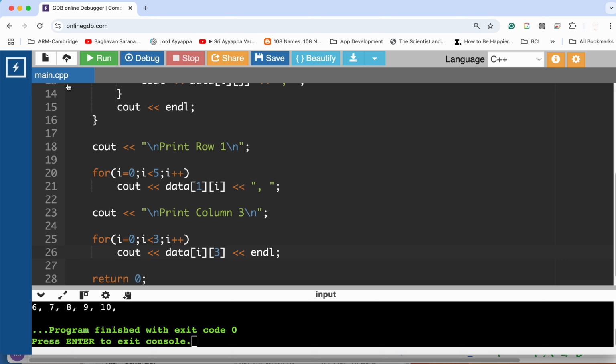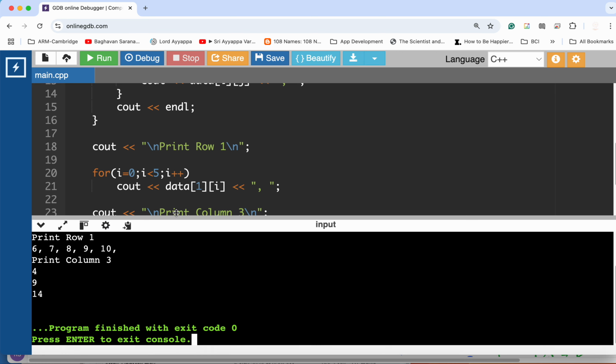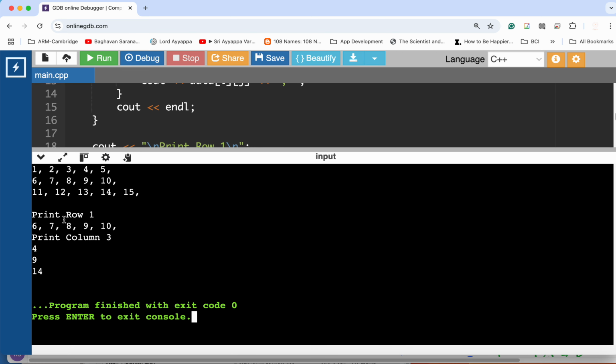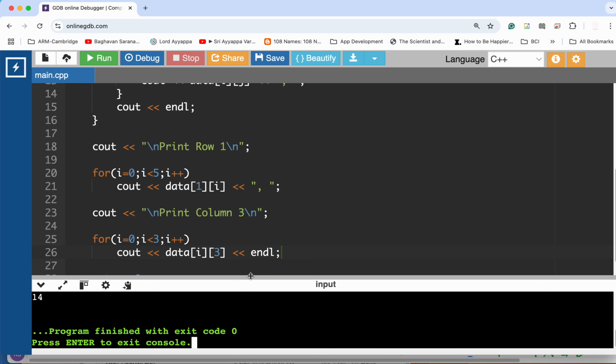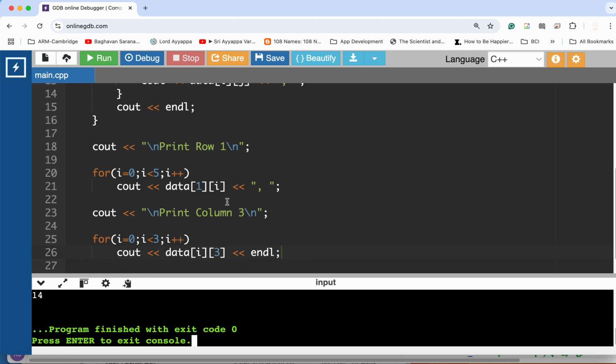Let's run this and see. You can see that when I print row 1, it is 6, 7, 8, 9, 10. When I print column 3, it is 4, 9, and 14. Just remember, when I want to print a particular row, I fix the row number and go through the column index. When I want to print a particular column, I fix the column index and go through all the rows. That is the concept that you must be clear on when accessing any particular row or column in the 2D array.